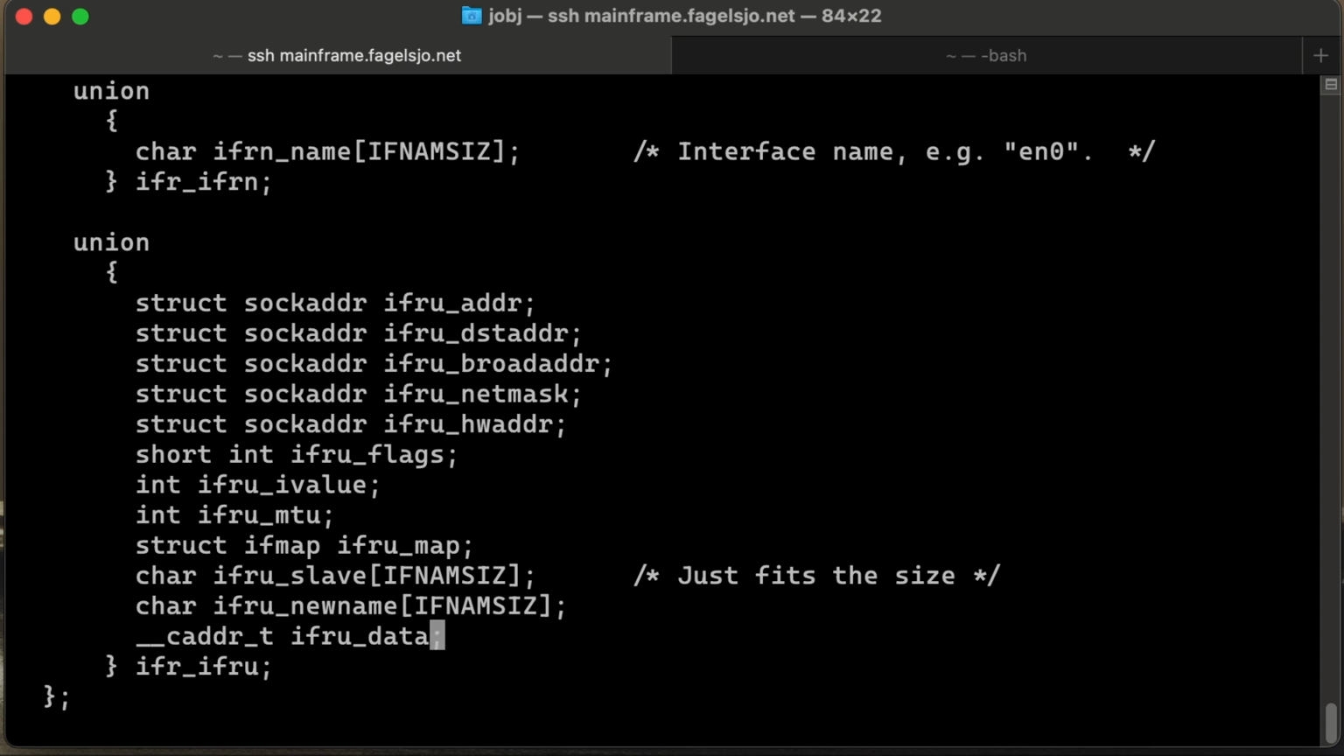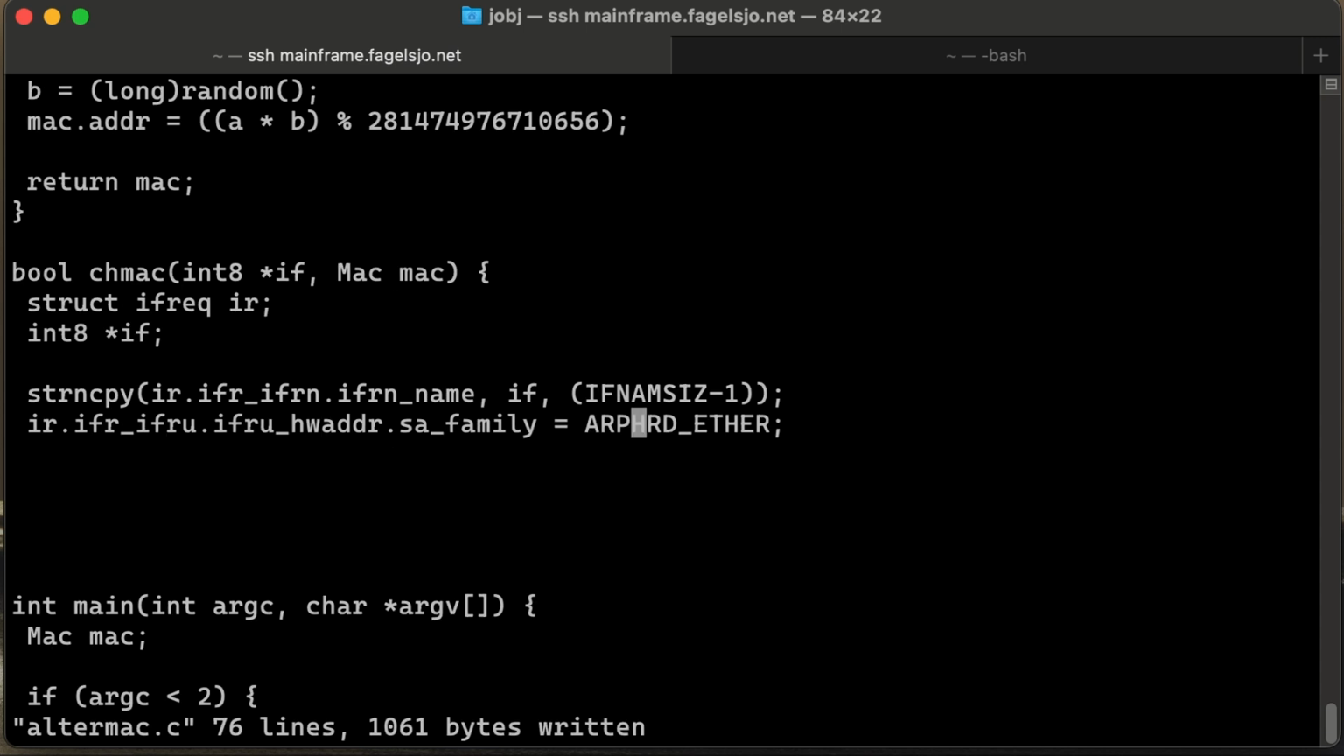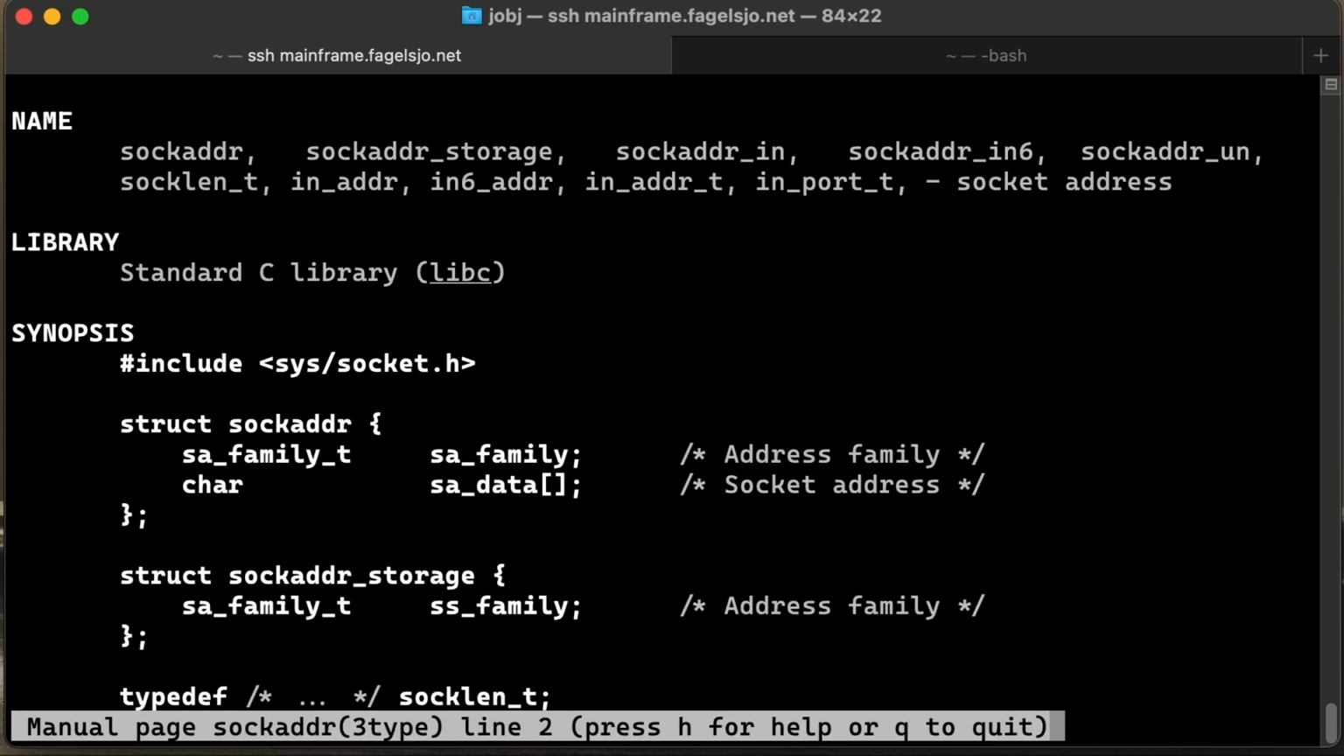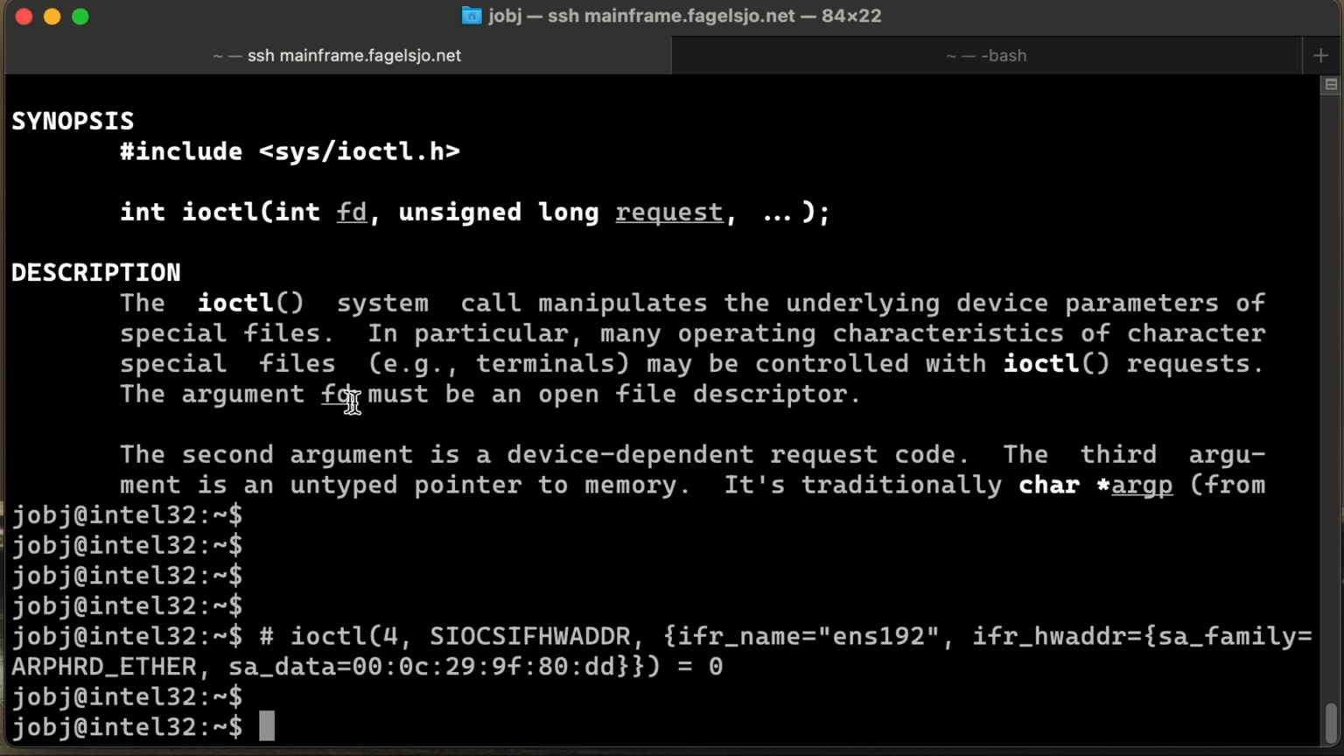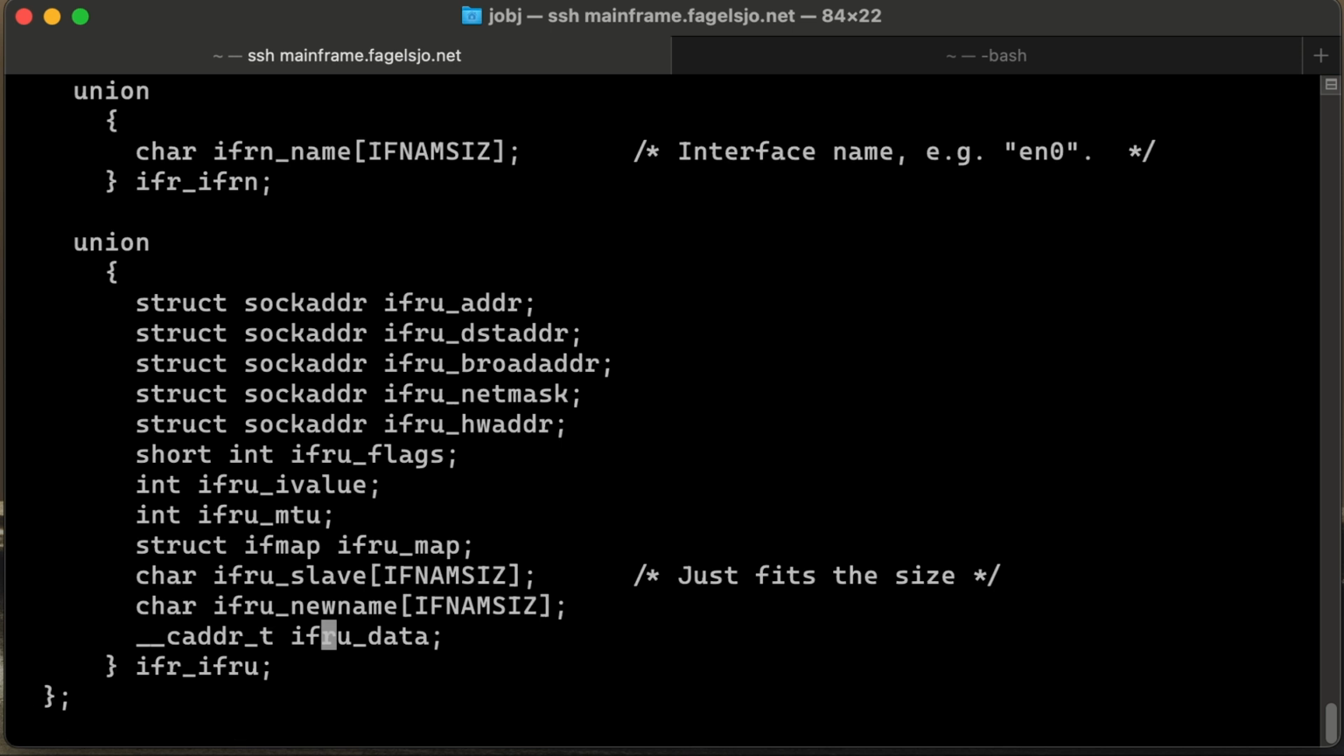SA data, and that is inside of the... let's see, it's inside of the sock address, and it seems to be a regular string. So we need to convert our MAC address to a string, and I suppose this is the correct format. And that's basically the only thing left to do.